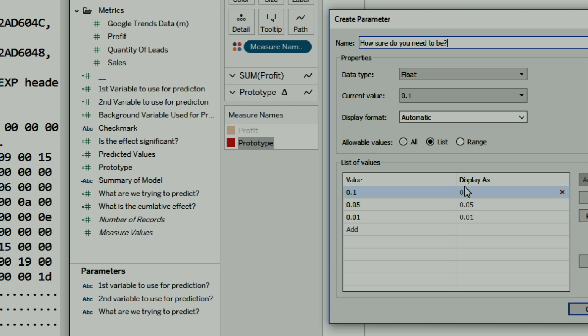Now, Tableau also asks me how I want to display these values. Am I going to tell end users the significance level of 10, 5, and 1%? Or am I going to say somewhat, very, and extremely? It seems silly, but it is quite important, making sure that people understand what they're trying to do with the model and how mission critical it is, without really understanding the nitty-gritty of this.